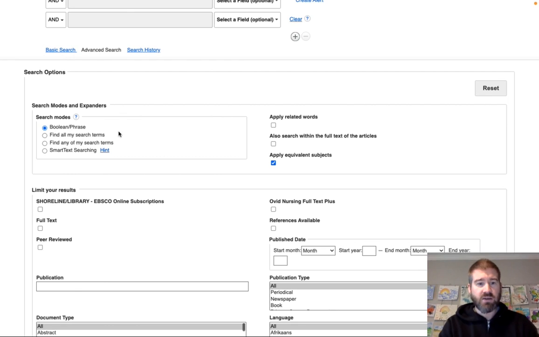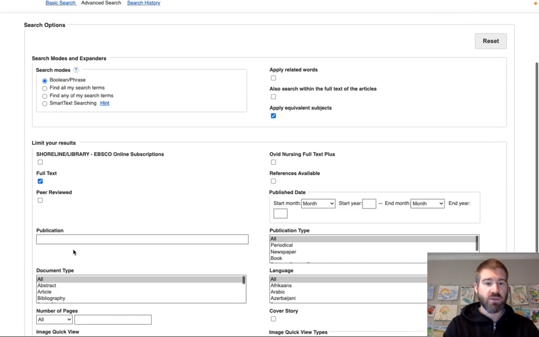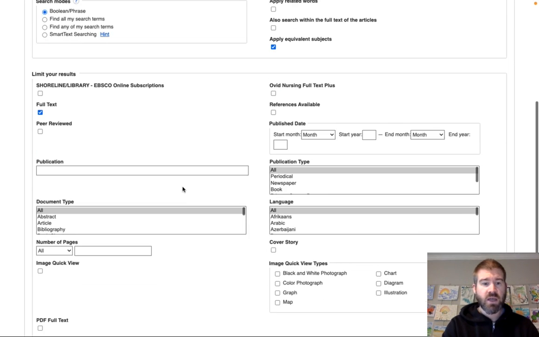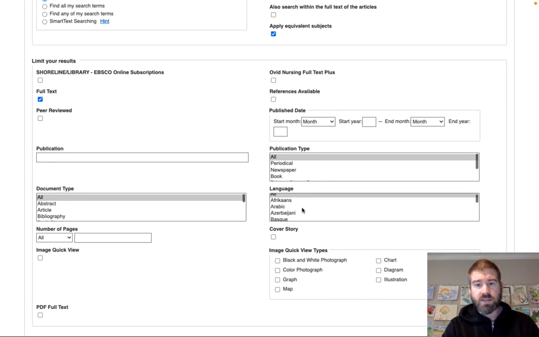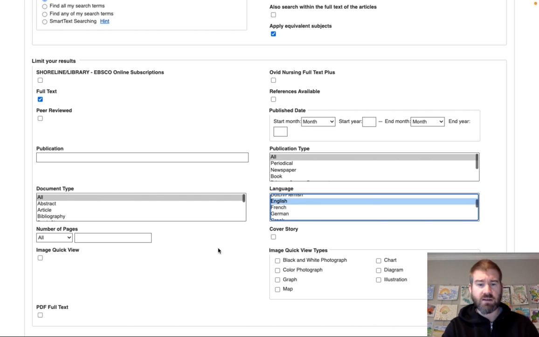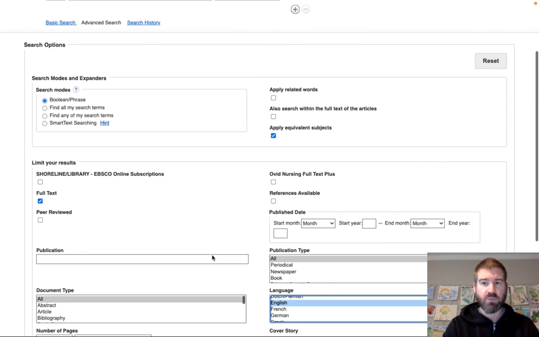So the first thing that I always do is go down here and hit full text. That means whatever results that you get, you'll be able to see the full article. Now, if you're only looking for peer-reviewed sources or academic sources or scholarly sources, again, those are all synonyms for the same thing, you can click this peer-reviewed button. I'm not going to do that in this video just because I want to show you a couple other things. Word to the wise, down here, you can adjust the language. So I'm going to go ahead and do that. It's not always necessary, but pretty handy.